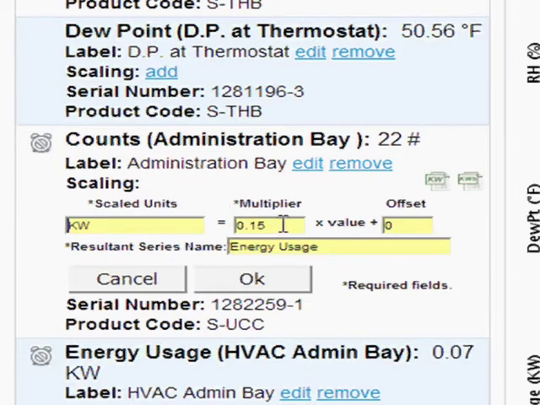The multiplier is the scaling factor itself, and the offset is available if the user needs to add an offset for that scaling factor. When the user is satisfied with what they've entered in the form, they can click OK.